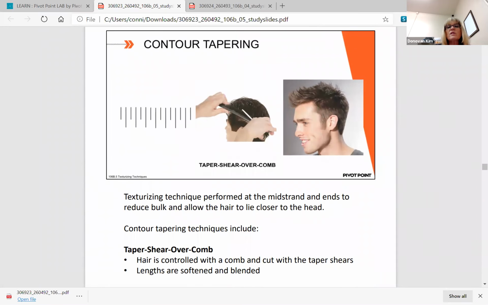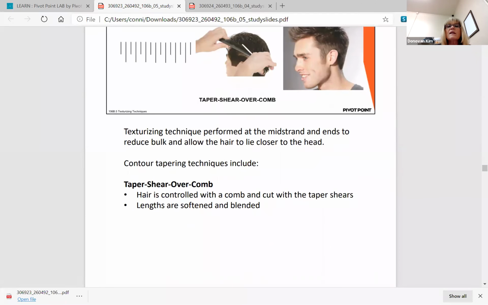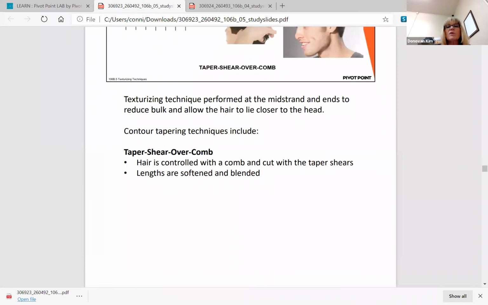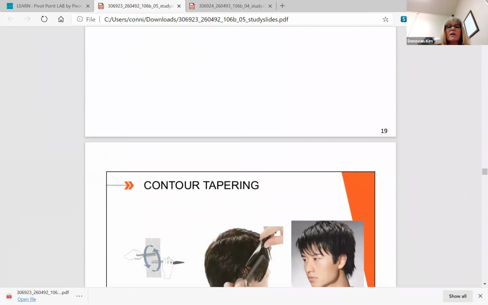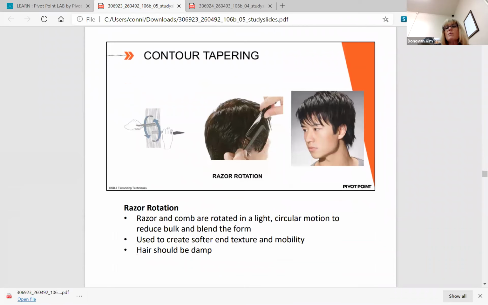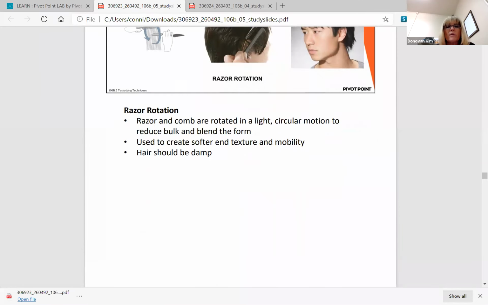Contour tapering is usually done with shear over comb, and it's just a way to get bulk out, soften those lengths and blend them up a little bit more. And you can use your taper shear over comb there. I'm sorry, not shear. Razor rotation, we're not even going to do. This right here though is just a way to get the bulk out of the hair. It's basically where you comb the hair and take the razor and cut it, comb it and cut it. It's very dangerous if you don't do it correctly. You can cut too far into the hair, and we don't even do that one.